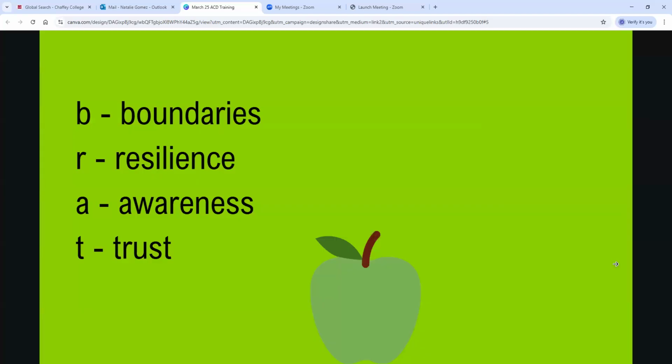B is for boundaries. Boundaries mean defining what's acceptable and what's not. It could be something simple like setting a specific time for sessions or making sure that you don't answer work-related emails after hours. Boundaries keep things clear and manageable.